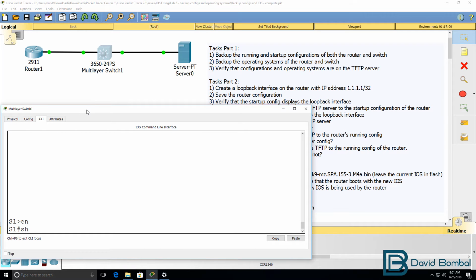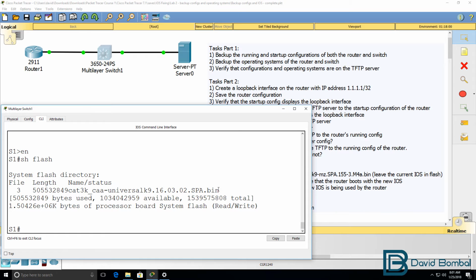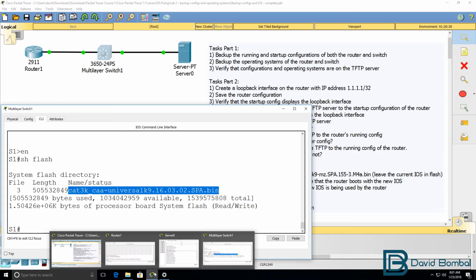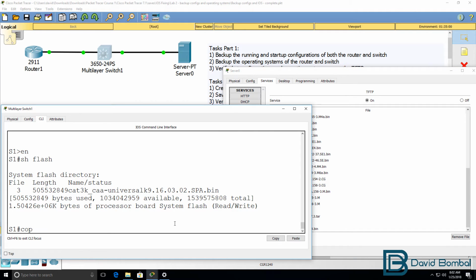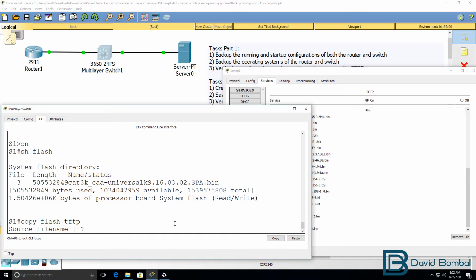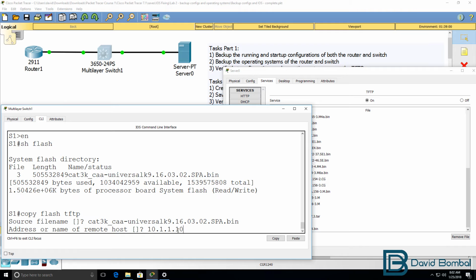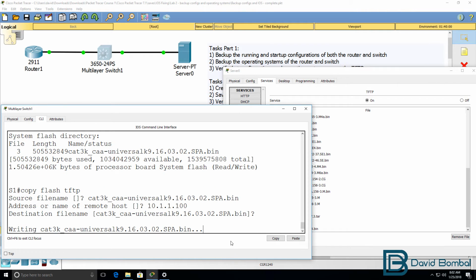On the switch, show flash. This is the file in the flash of the switch. Is that file found on the TFTP server? The answer is no, it's not. So copy flash tftp. Source file is that. The IP address of the TFTP server is that.